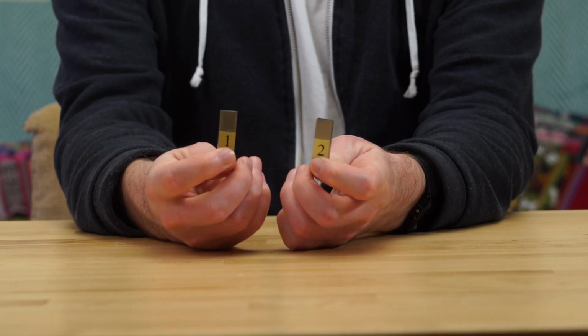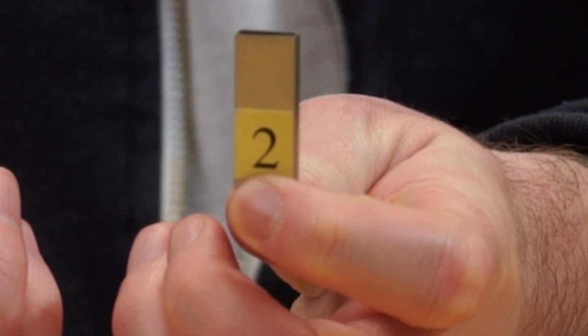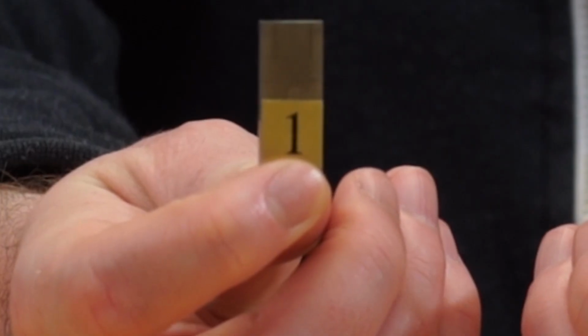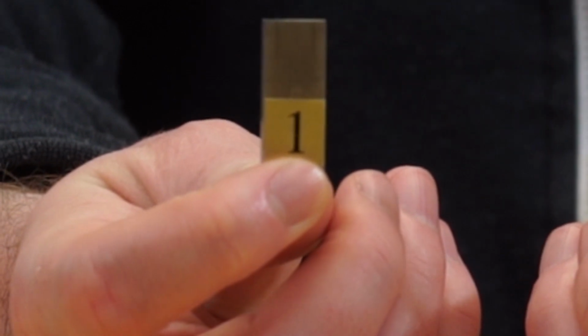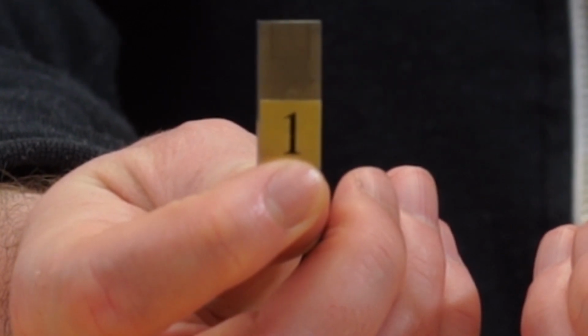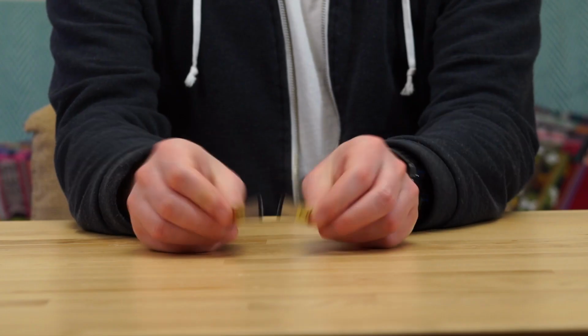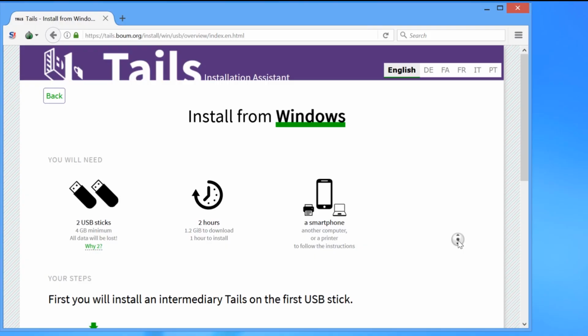One of these drives will become your Tails USB. The other USB drive will be used as an intermediary Tails USB, as a necessary step to creating the final one. Once you've finished the process, you won't need this USB anymore and can repurpose it for whatever you want.